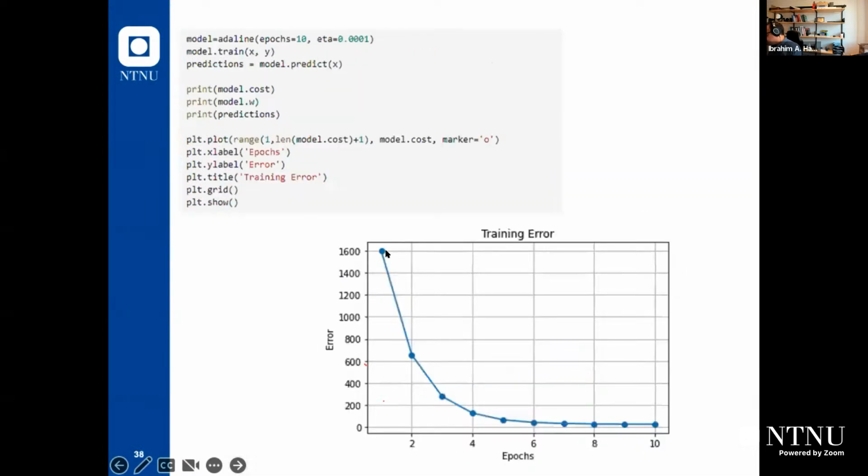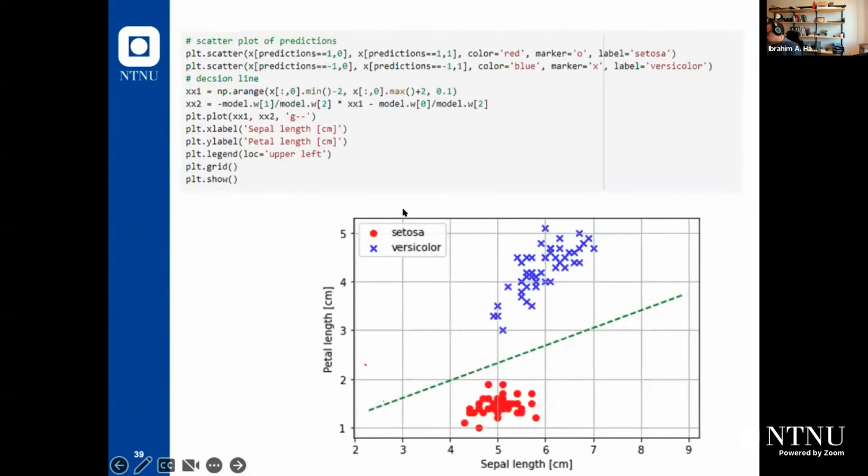So at the end, I need to plot the performance of my system, and I want to plot the decision boundary. So I will plot my data set using a scatter plot, and I will get this decision line here. So we know that this decision line is omega 1 x1 plus omega 2 x2 plus b. If you have x1, I just need to get x2.